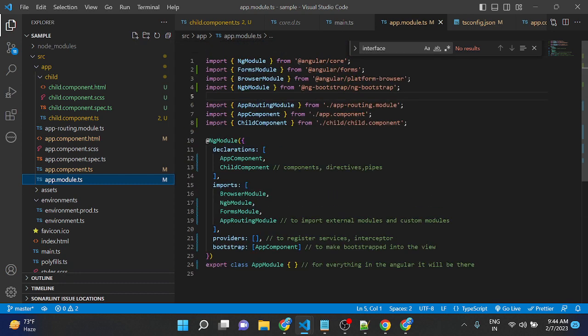That I have explained. It contains the NgModule decorator, and it will contain different properties. If you see here, declarations are for components, directives, and pipes, whereas imports are to import external modules and custom modules as well. Providers are to register services and interceptors, and bootstrap is to bootstrap into our view, and this is common for everything.